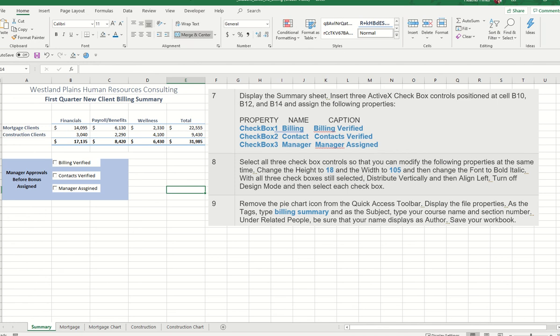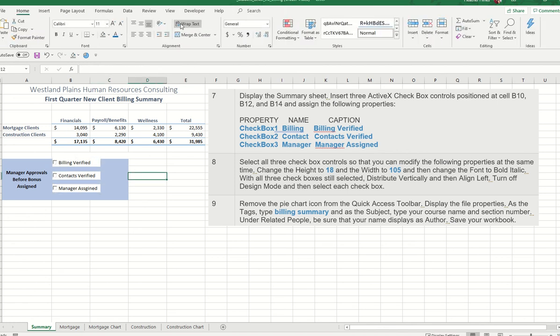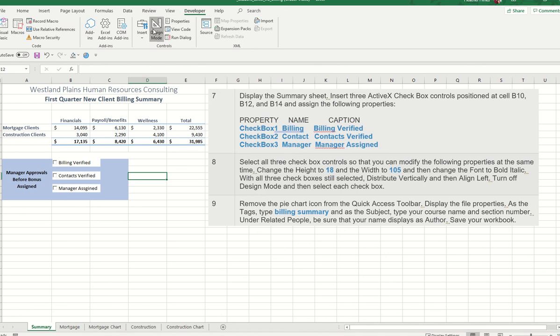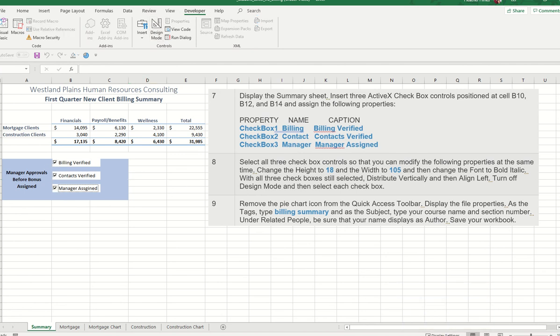It says turn off the design mode. So what we were doing is we were designing these so that if I click these, it doesn't put the check mark. But now if I go to developer and I turn off the design mode, when I click on them, they will now click.